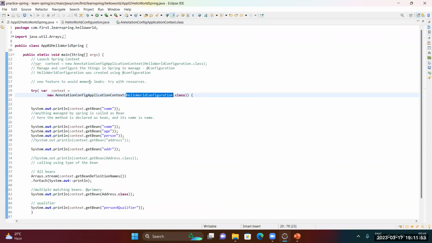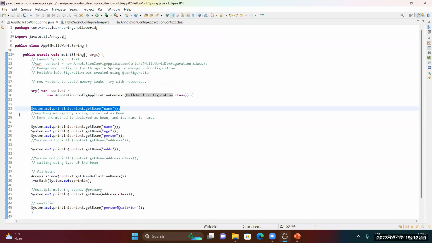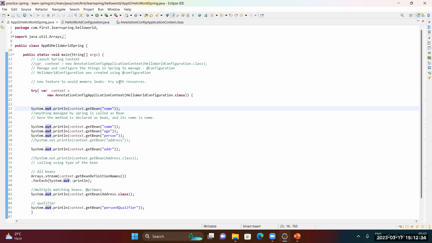Let me show you what I was talking about. Anything that Spring manages, we call it a bean. Here the method is declared as a bean, and its name is, what is the name of that method? The name is name. So what I'm trying to do here is System.out.println(context.getBean("name")). What is it going to print? It is going to print my first app.